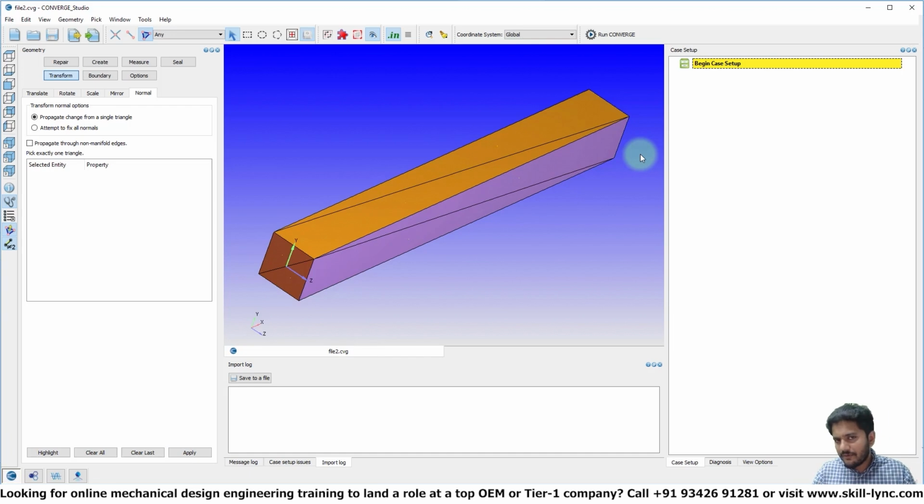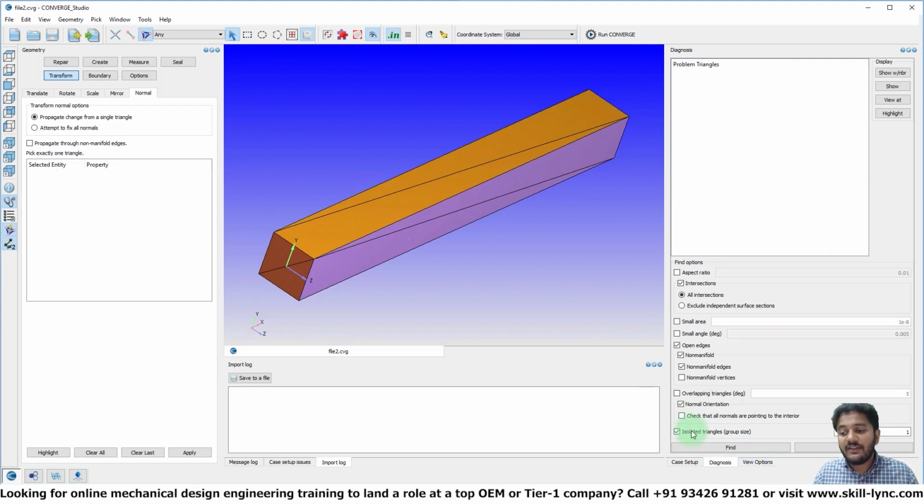Well, how do I know if it's perfectly clean? Well, I know it from experience. But how can you be sure? Well, that is where you have something called the diagnosis tool. If you see here on the bottom right corner, you have something called diagnosis. This basically checks your 3D geometry for errors. What type of errors? Well, it's going to look for intersection errors, open edges, non-manifold edges, normal orientation, and isolated triangles.